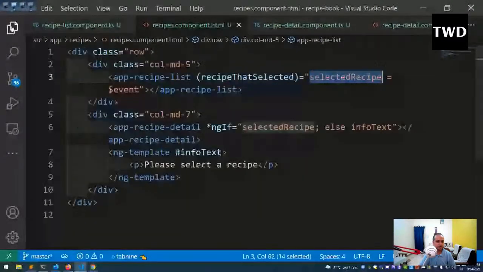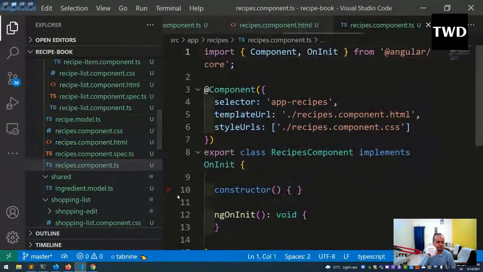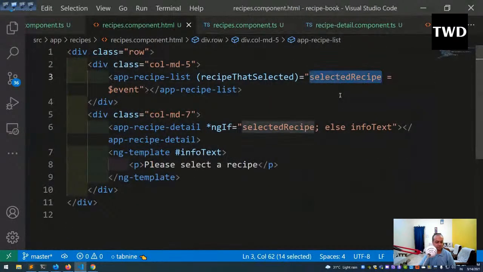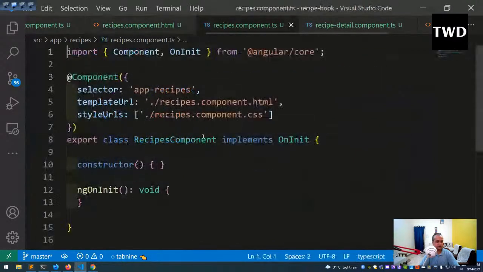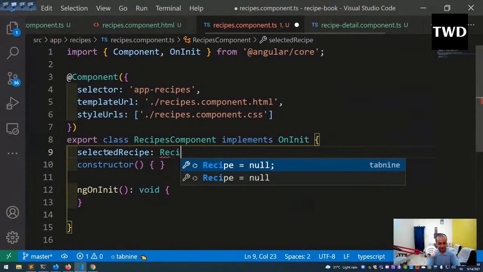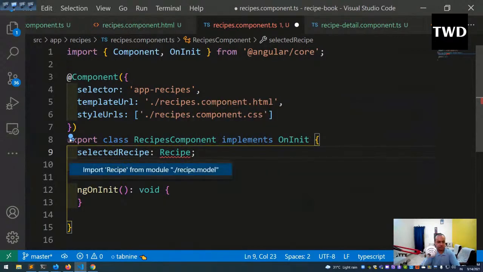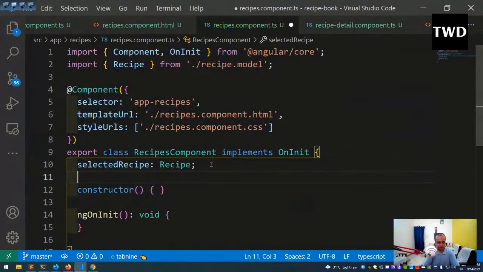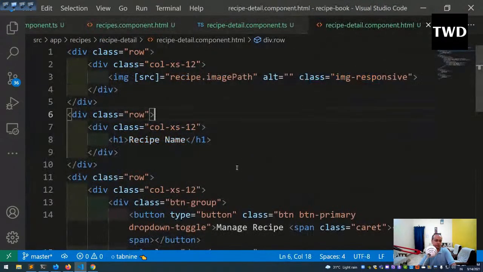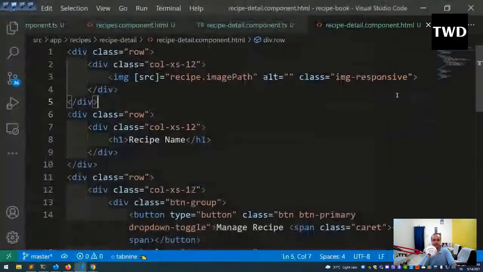So in the recipes component.html it is there, but in the recipes component.ts there is nothing like selected recipe. So I have to come here and add this. So this is a good error. Selected recipe, and Recipe I'll do. Okay, now it will fix it. Yeah, it is fixed, and it is giving me this, please select a recipe.